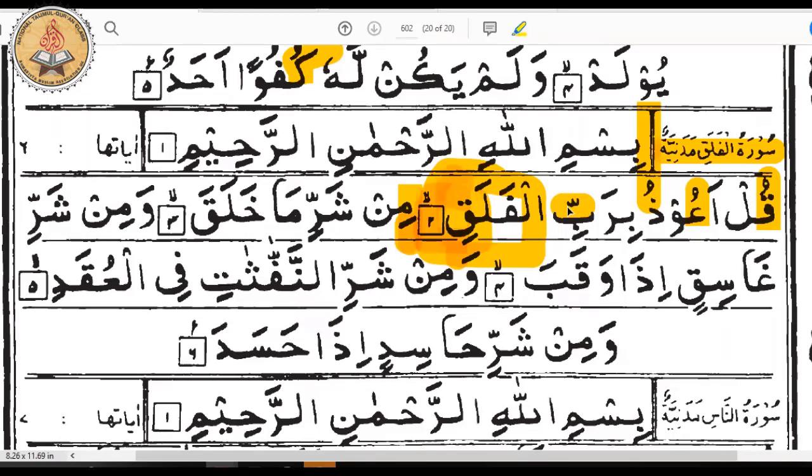And then what sign is this? Is it Shadda? Shadda, yeah, that's another name for it. Tashdid, Shadda, perfect. So what do you need to do here? So how do you read it? Oh, well done, excellent. Well done, yeah. So you emphasize it. So bi rabbil falaq instead of bi rabbil falaq.